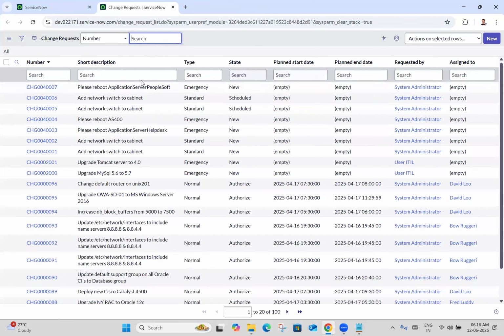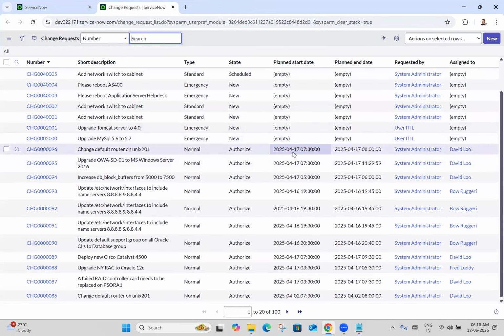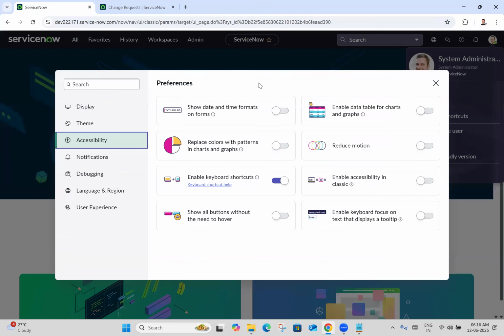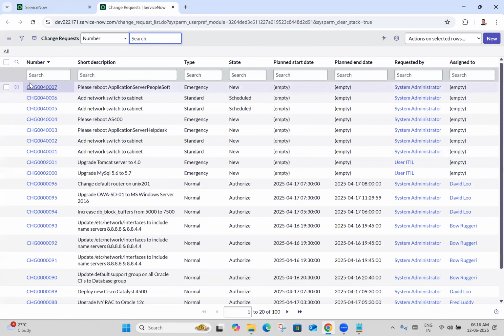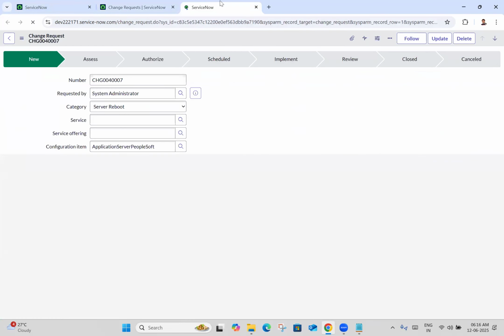Now you can come here. So here if you observe the date field, for example, plan start date, plan end date. How is it showing? Year, month, date, hours, minutes, seconds. It is showing like that for the fields. I'm just opening one record.